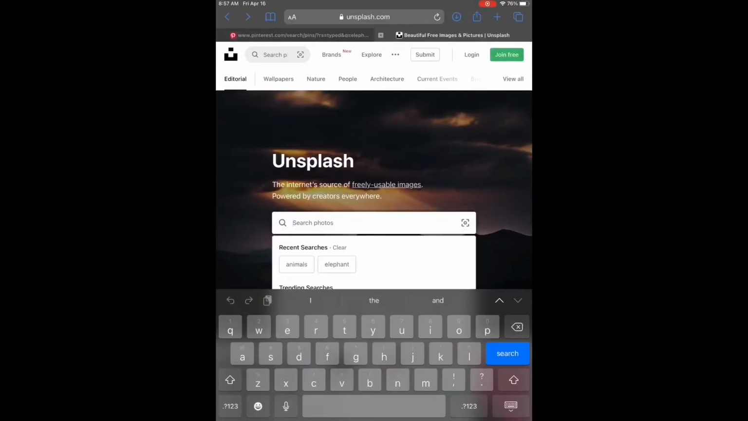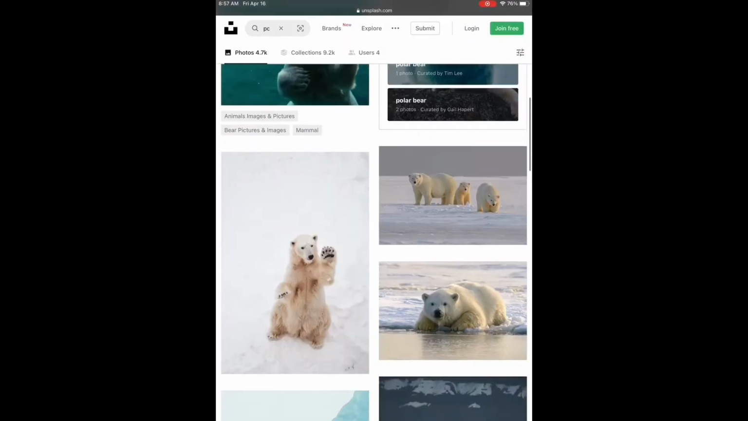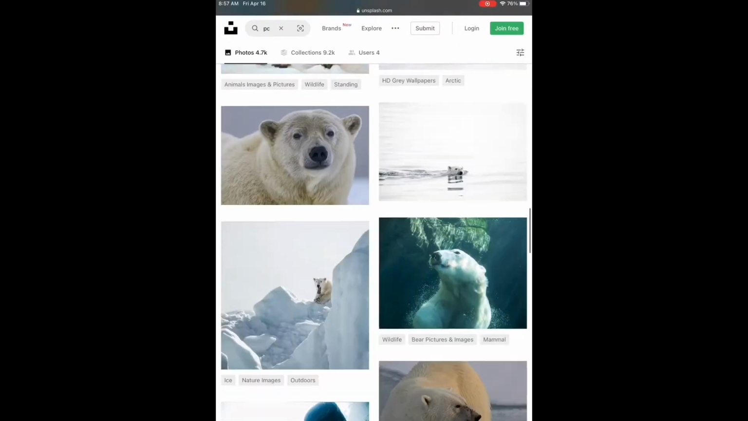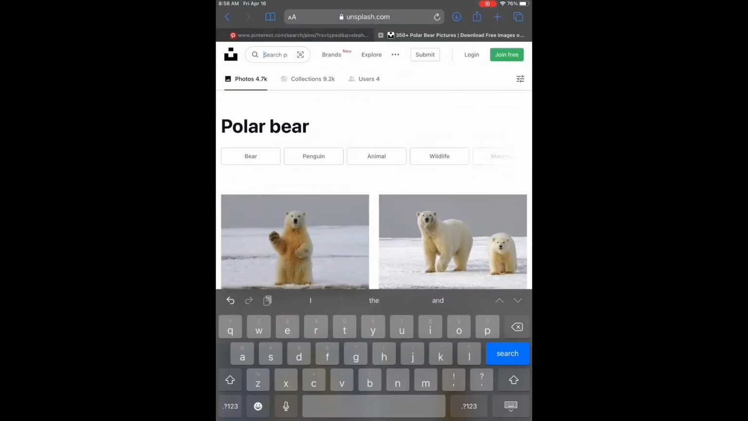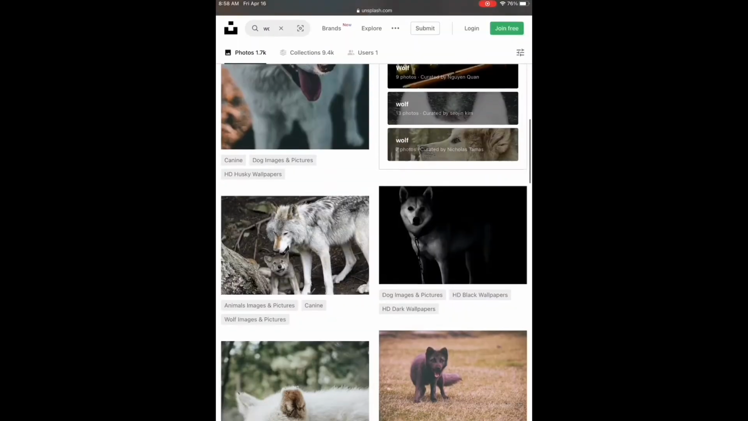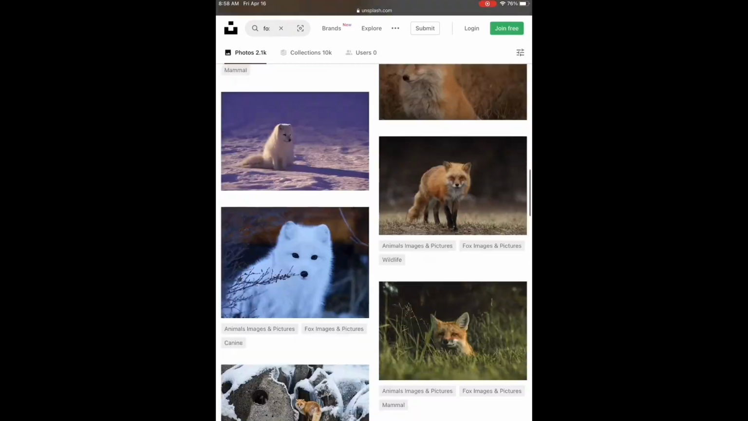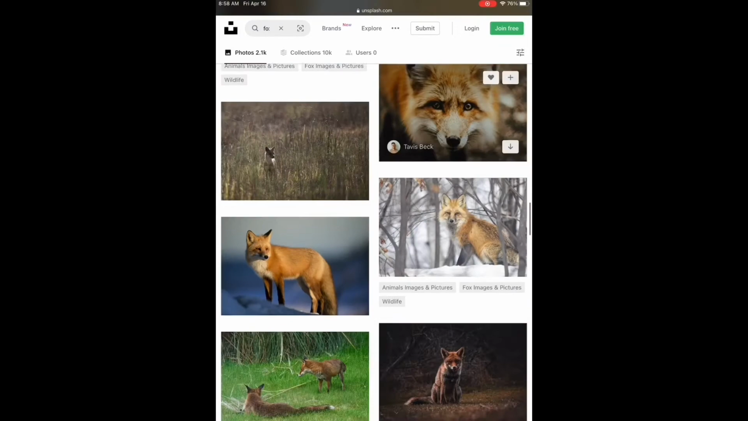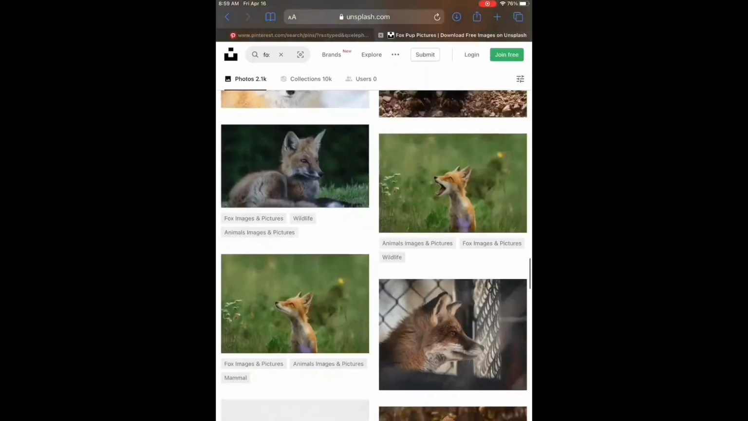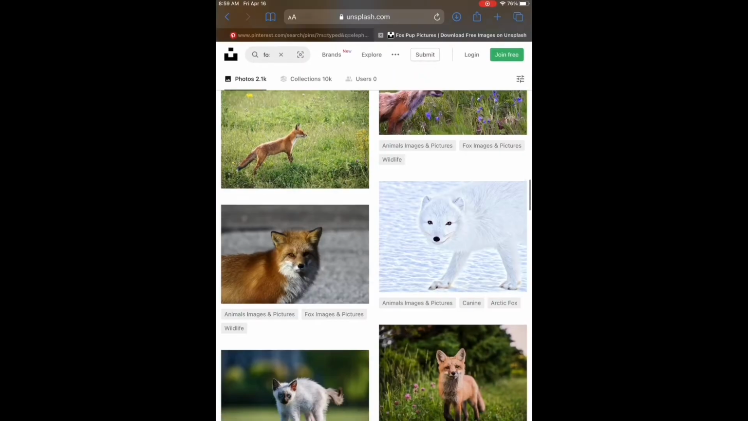The first thing I did was find a reference photo using unsplash.com and searched up different types of animals that I considered doing. I eventually decided to do a fox, and once I found the photo that I wanted to replicate, I saved it to my device and then I uploaded it into Sketches Pro.